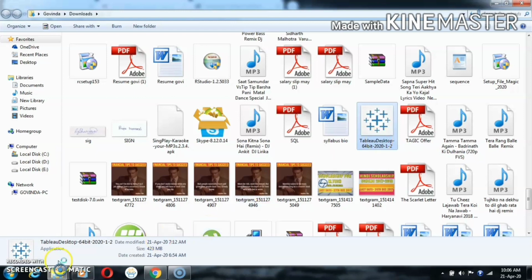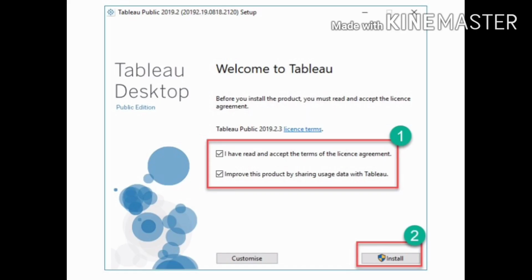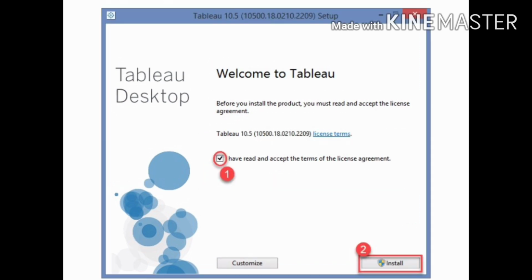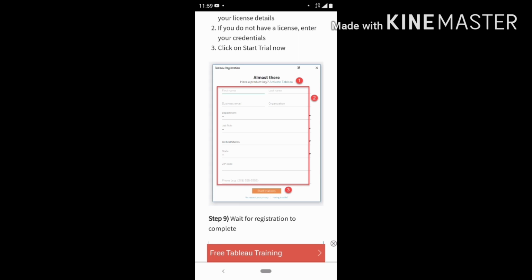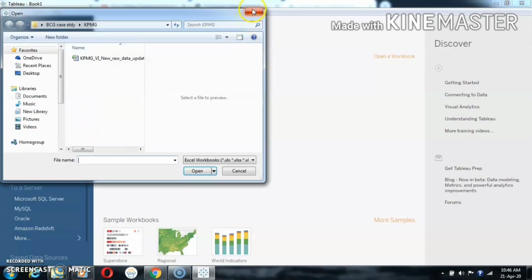Now we'll try to launch it. Let's click on Run. Now check all the boxes which are there. Click on Install. Once that is done, you will be taken to the page where you have to enter the product activation key. Please enter the product activation key that you have received in your email ID. You can just copy paste it, and bingo, you are done. Now you can launch Tableau software and try using it.